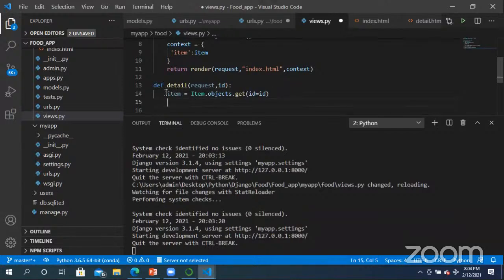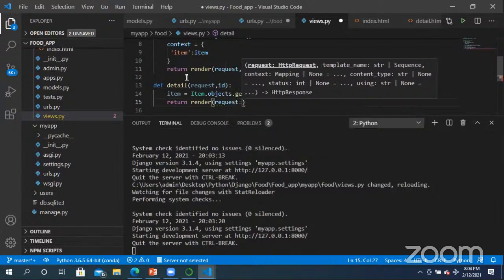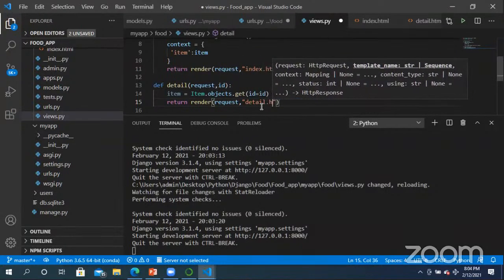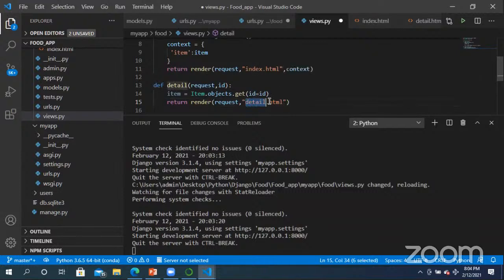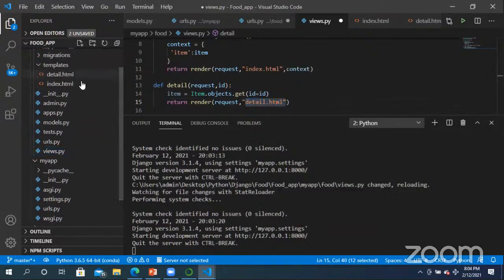So here what I did, I got an individual item's details. Let's say I got a pizza detail. Now I have to return this. So just return render request here, with my detail.html. This detail.html I have created, it will go into the templates folder and search how I need to showcase, how I need to represent. I am putting a logic here, and here I will be passing the context.